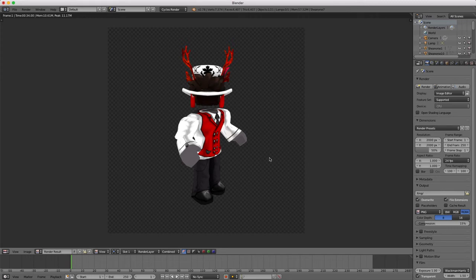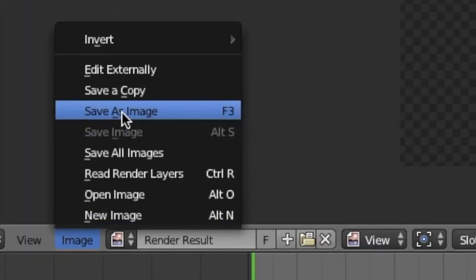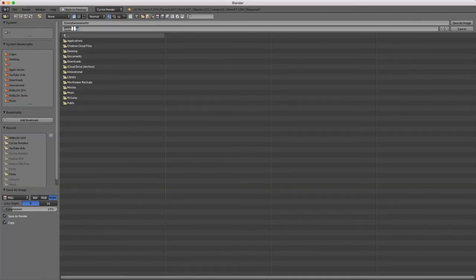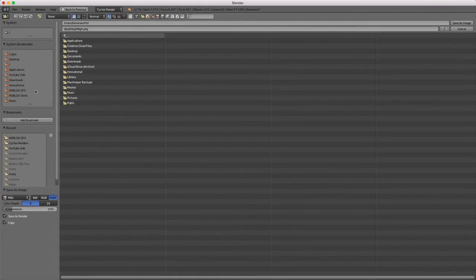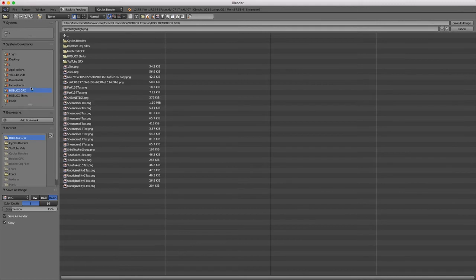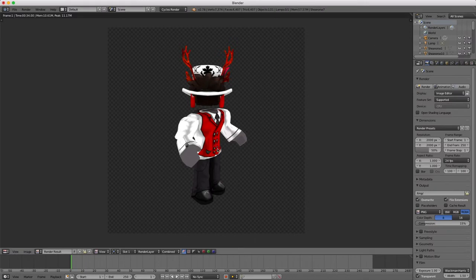But now we're happy with this render, and we want to save it and edit further. In order to do that, we're going to hit Image, and then Save as Image. We're going to name it whatever we want. I'm just going to name it something absolutely random. And then we can select the folder that we want to save it in. I'm just going to save it in my Cycles render folder, and then save it as an image.